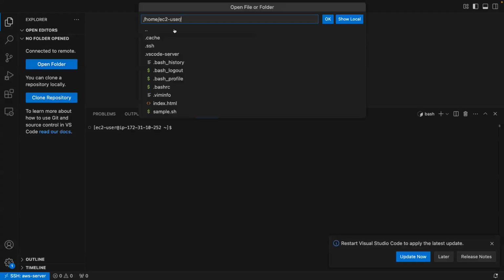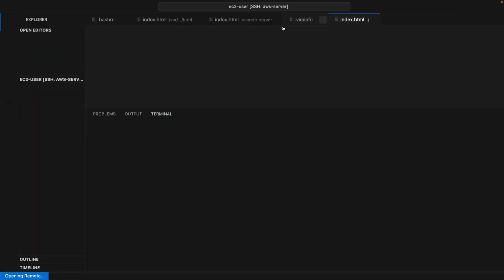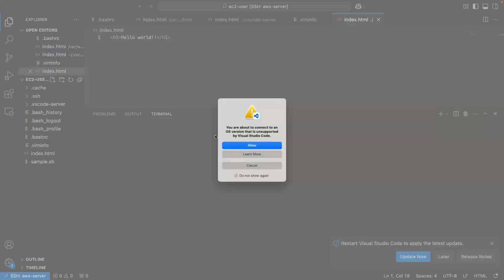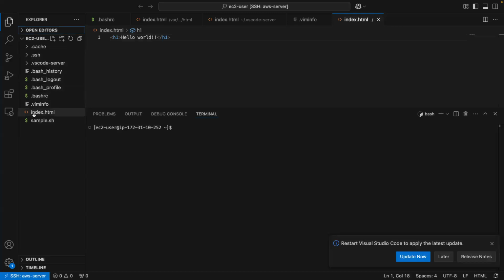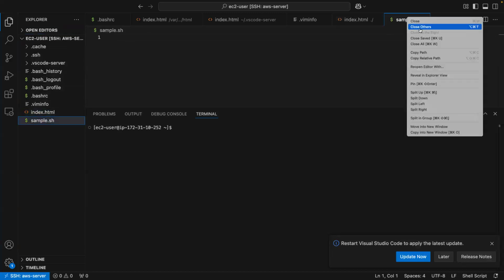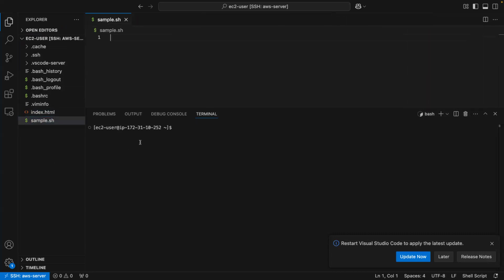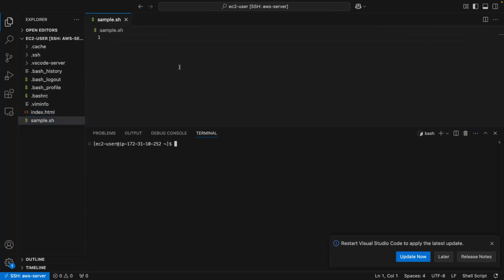And now open the folder, EC2 user. Okay, perfect. So you can see yesterday I have created this. This is the file I just now created, right? I will close everything else. Terminal is also here. Okay, now let's start writing the shell script.